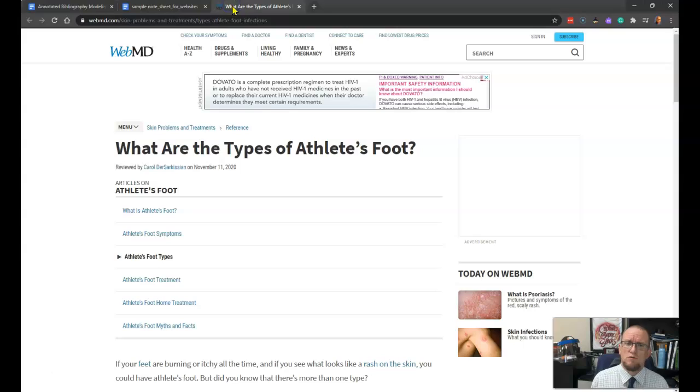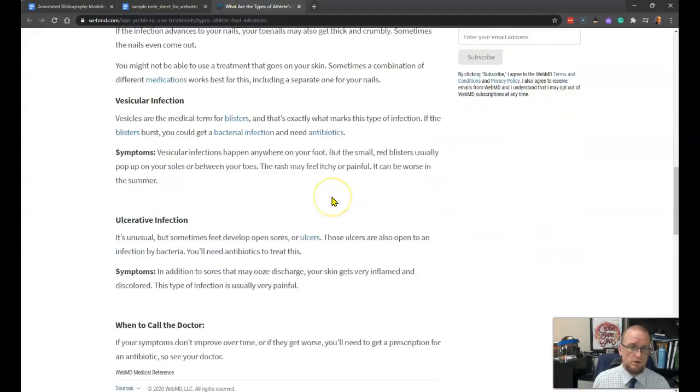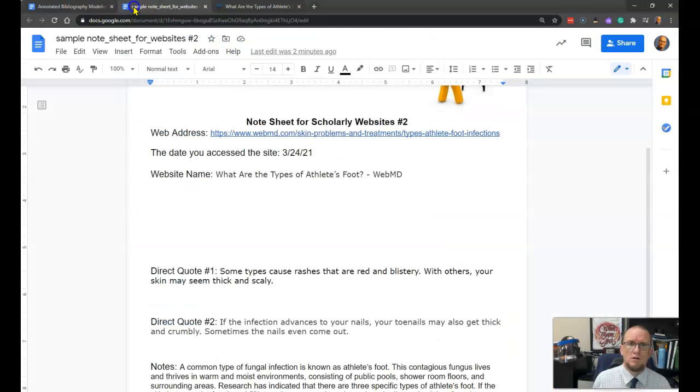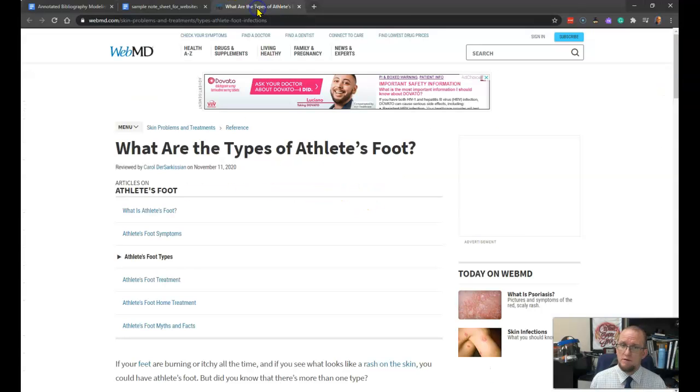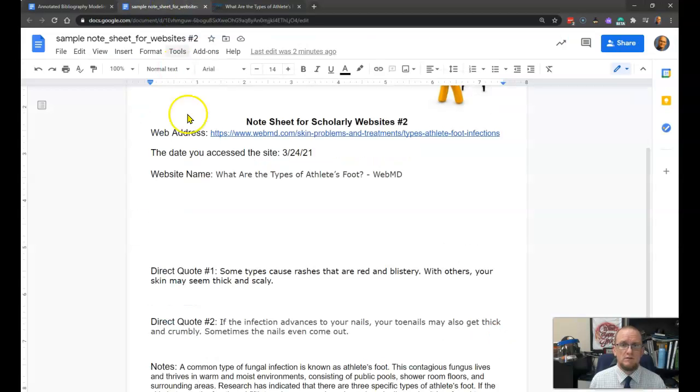The first thing you look for is, is there an author? Well, there's somebody that reviewed it, but there is no author to this source. So then I go to the next element, which is the name of the web page. Not the full website, the web page. And I put it here, but some of you may have to go back and look at your website and see what its actual web page name is. In this case, it is what are the types of athlete's foot.